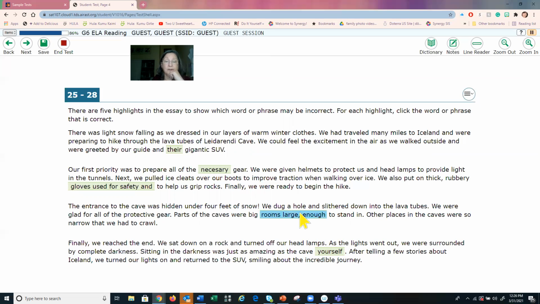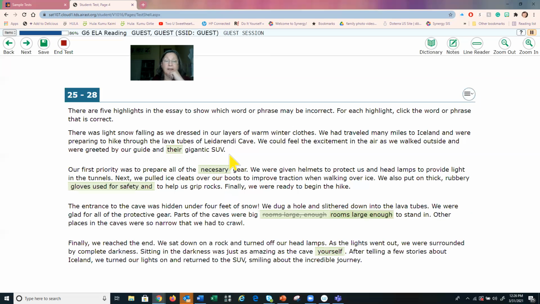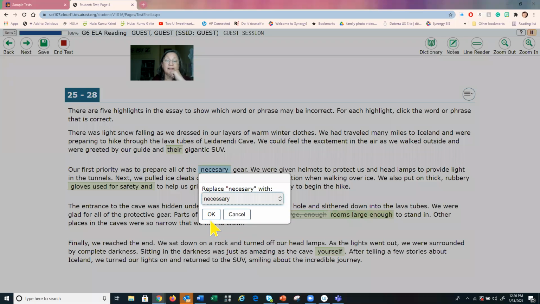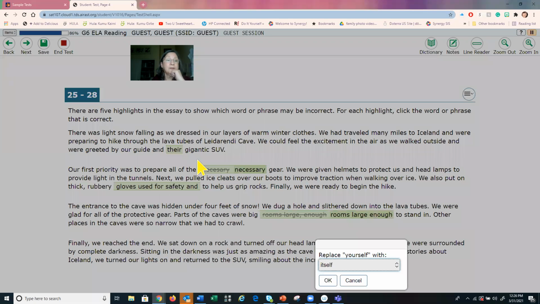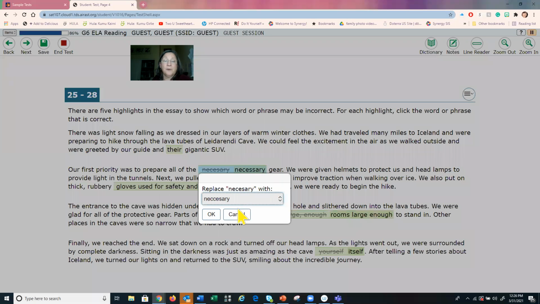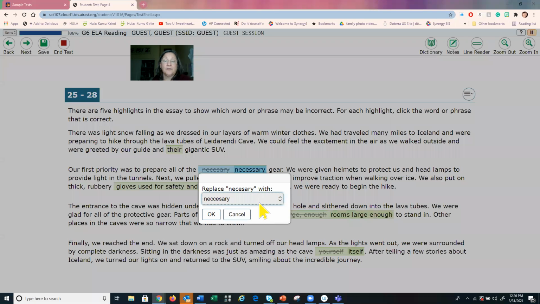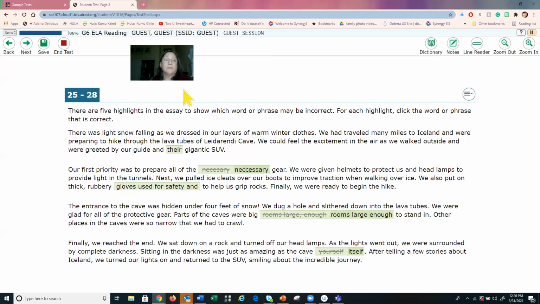Where's my question? Oh, they want us to make some adjustments, replace. Okay. So we're doing a thing where we're replacing. There are 5 highlights in the essay. Which word or phrase may be incorrect, and you're going to fix them. Okay. And if you don't agree with it, if you want to change it back, you can change it to something else, right? All right. So I'm going to do that.